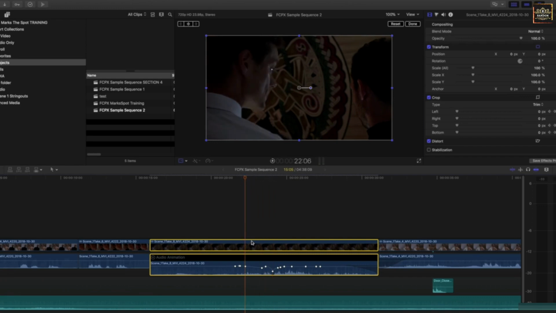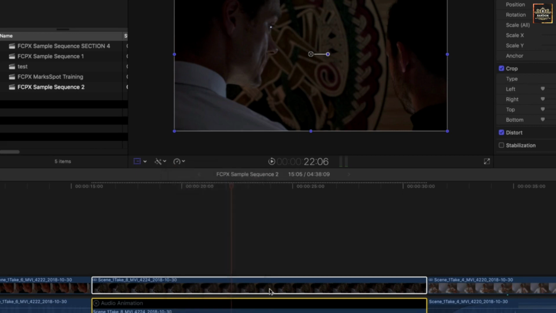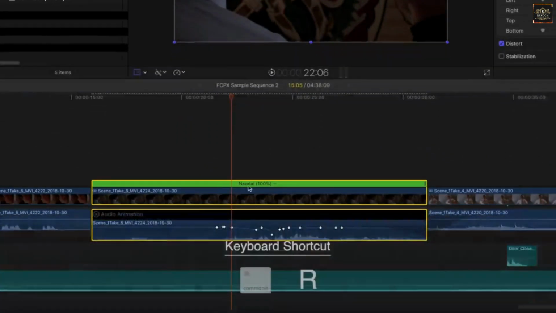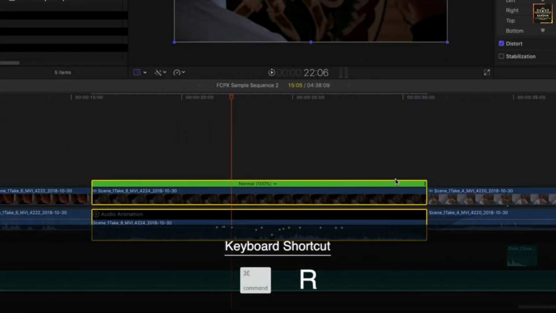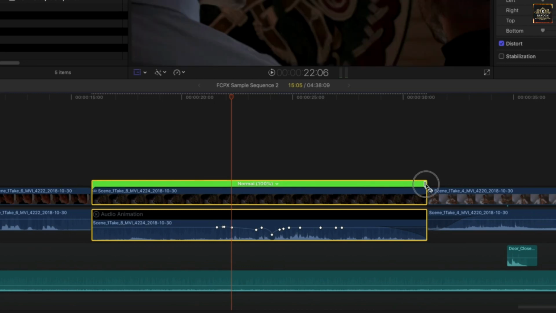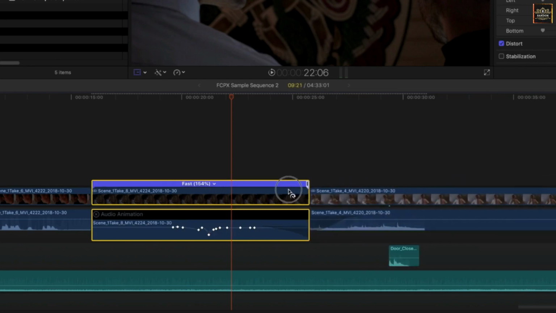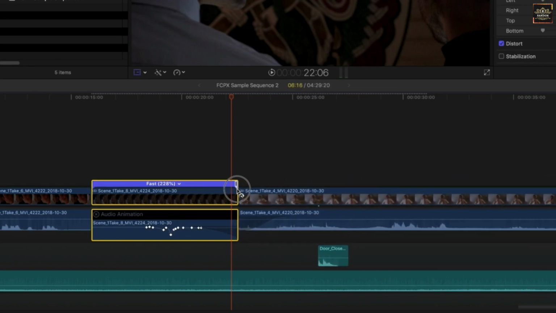So let's take a look at retiming. Let's say we wanted to retime this clip, make it go faster or slower. You do have up over here this little drop down menu. You have all your retiming options over here. But I like to rather use the Command R shortcut. This creates this little green enclosure over your clip, where now the simplest thing to do is you can literally drag right over here, elongate it for slow motion, make it shorter for faster motion.